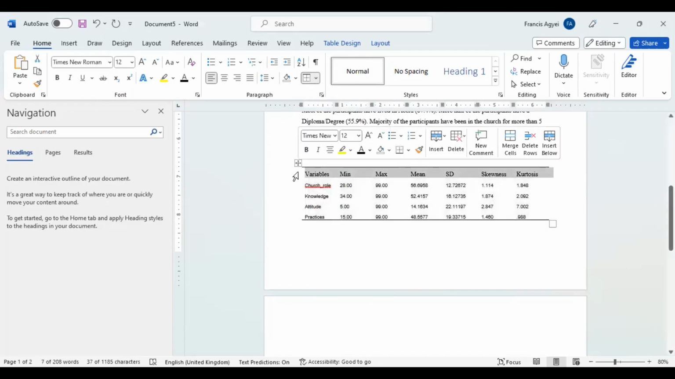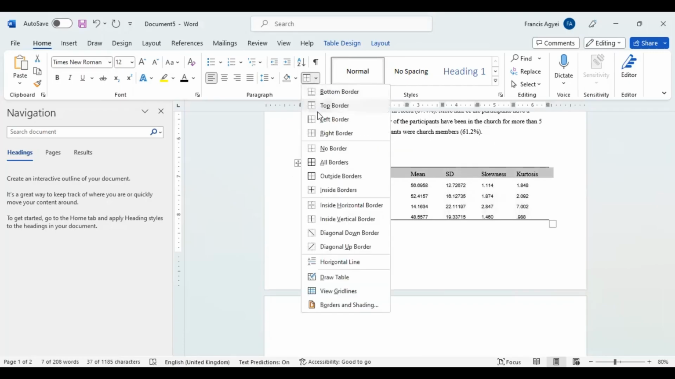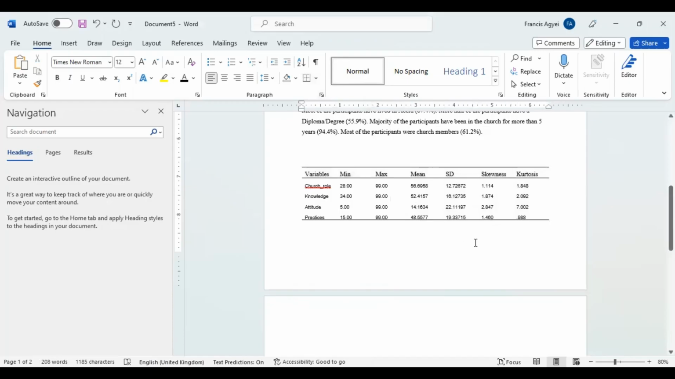After clicking on top border, then we click here. Then we click on bottom border. So this is how the APA table for descriptive should look. This is how it should look.